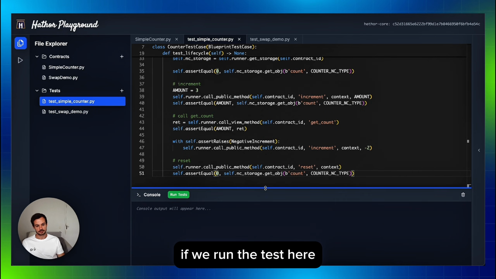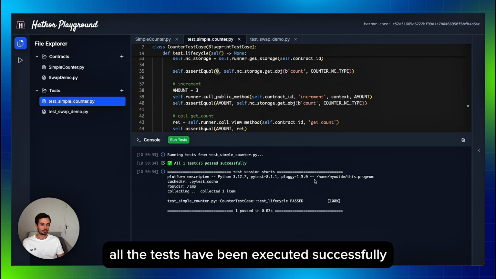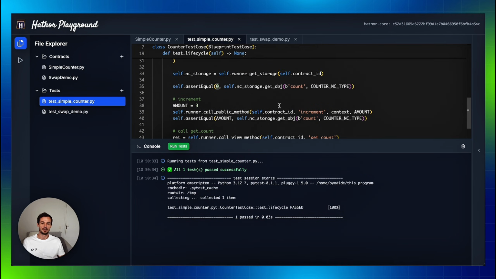So if you run the test here, you see that it's very quick, and then it passes. All the tests have been executed successfully.